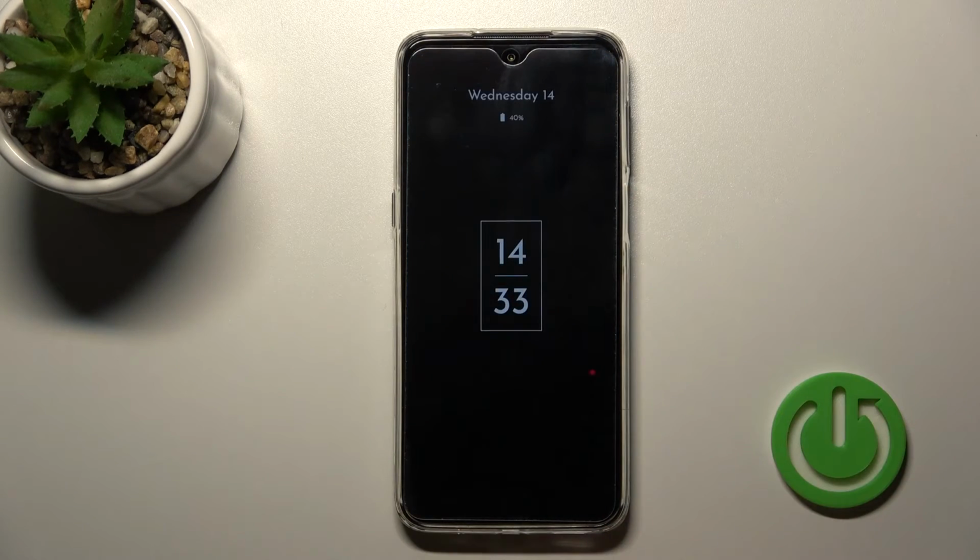Press twice on the power key and we can see that the Always On Display feature is successfully activated.